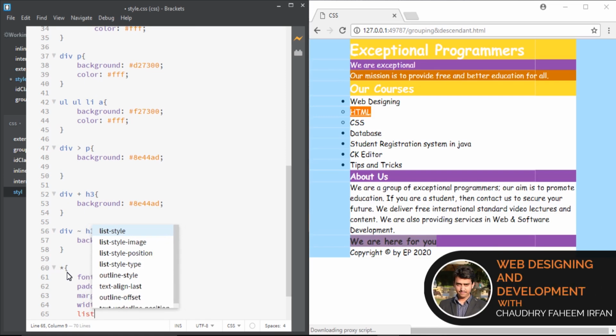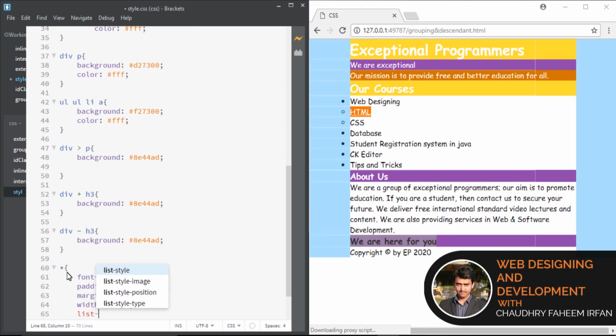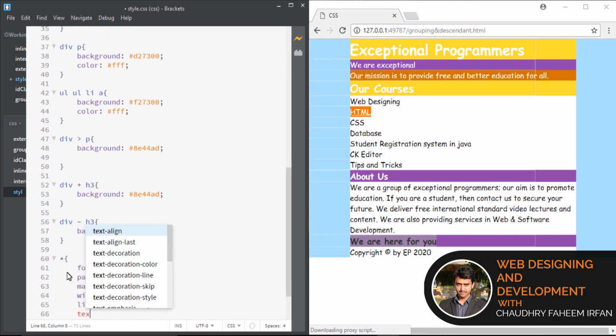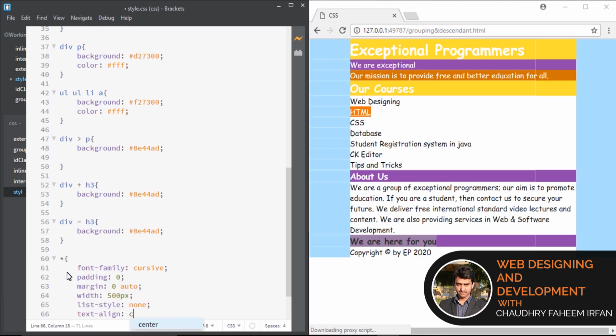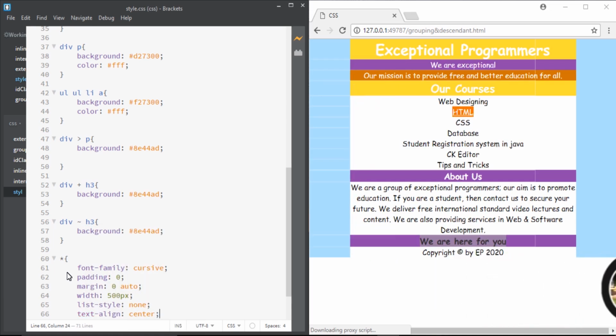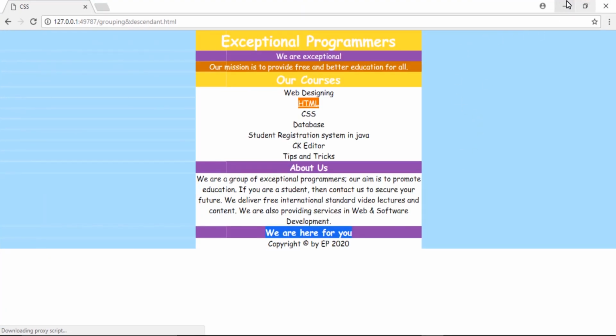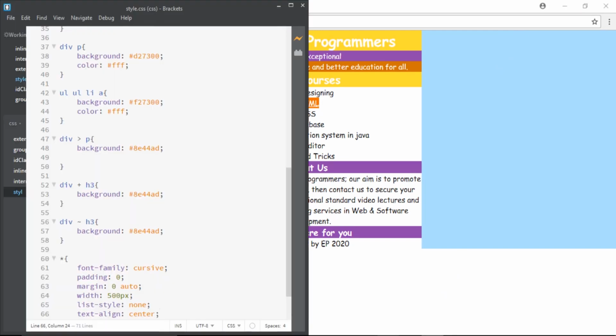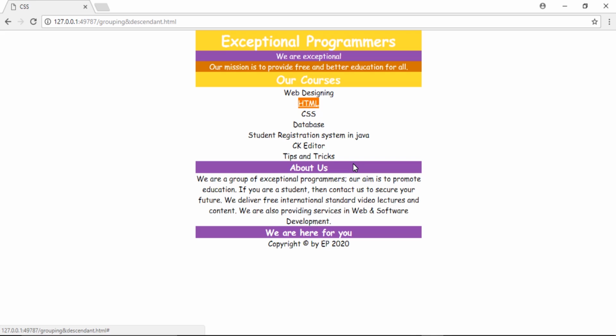list style none, save it, text align center. So look at this. This is very simple and very easy.